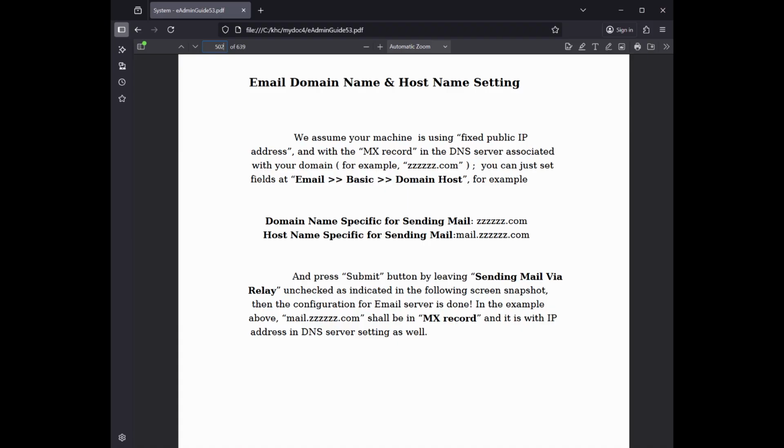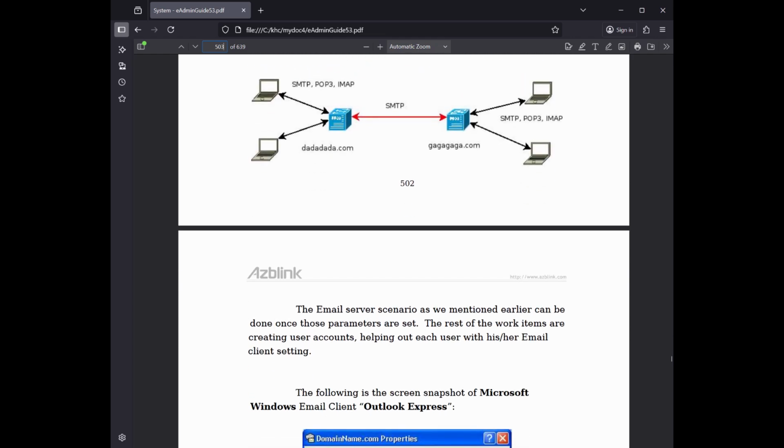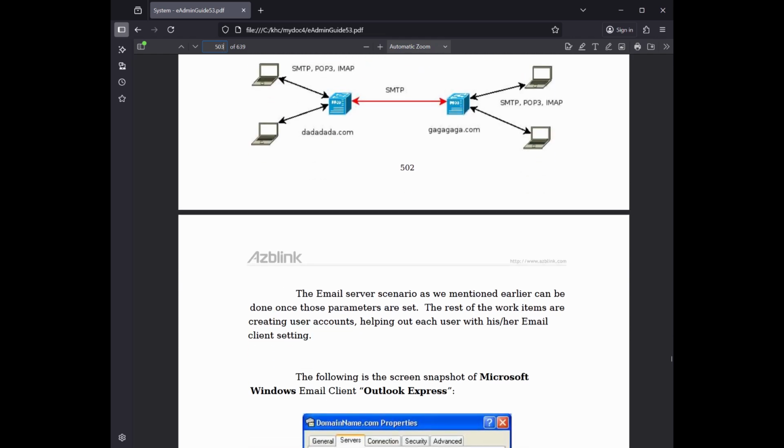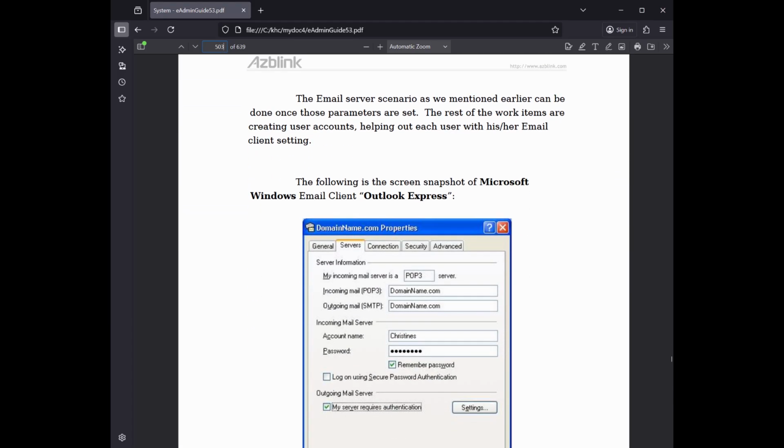In the example above, mail.zzzzz.com shall be in MX record and it is with IP address in DNS server setting as well. The email server scenario, as we mentioned earlier, can be done once those parameters are set. The rest of the work items are creating user accounts, helping out each user with his/her email client setting.